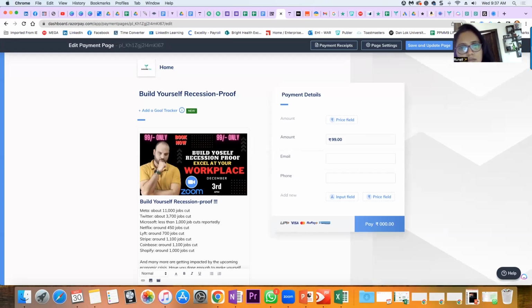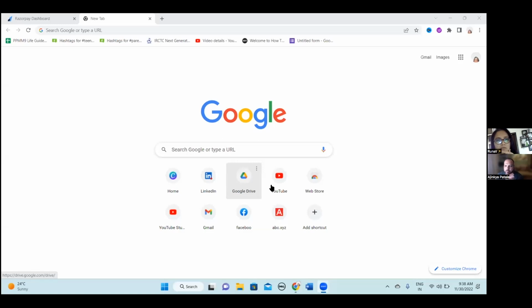Okay, let's create your page. You can share your screen and log into your payment gateway. Can you see now? Yes, I can see now. Okay, cool. Go to the Razorpay dashboard.